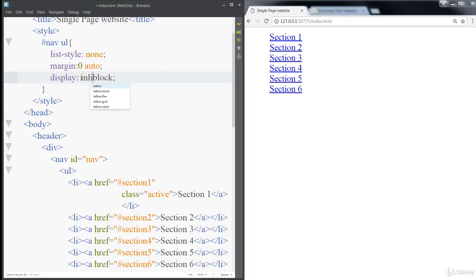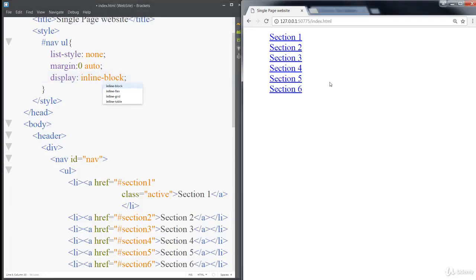And sometimes you're going to also see inline block. But for now, the way that we're going to do it, we're going to just do it as a block item.